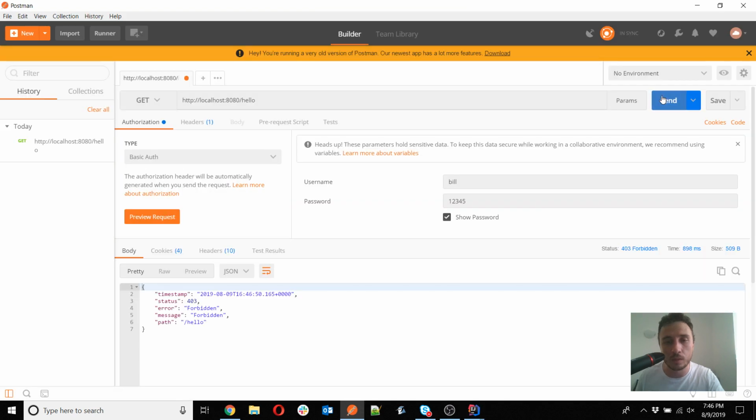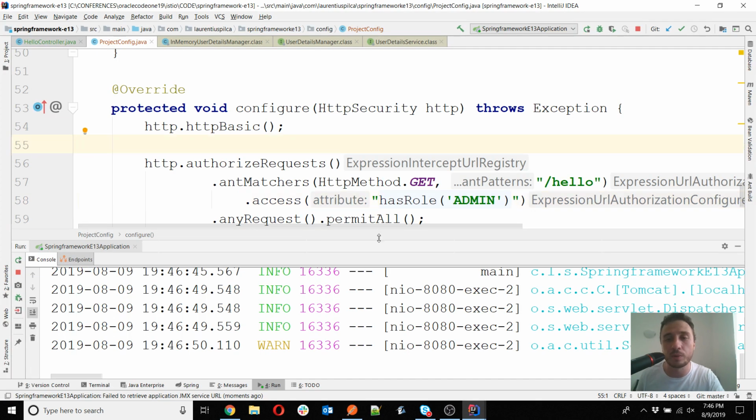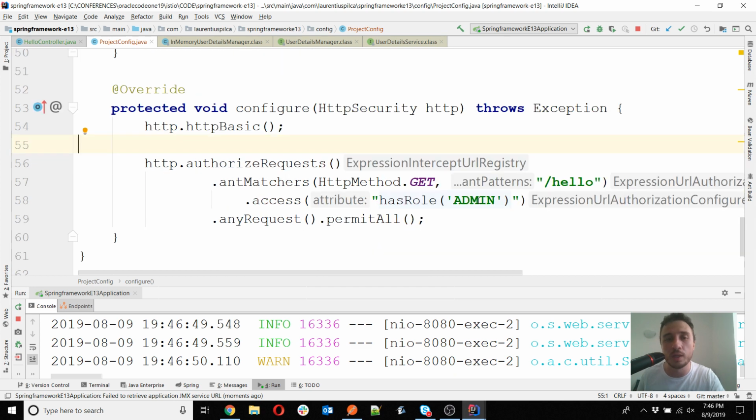Okay, no, still not. I'm not sure exactly what's wrong in my configuration. I will check it later to make sure, but that's the idea in general, to be able to specify who can access what of the endpoints that you configure.